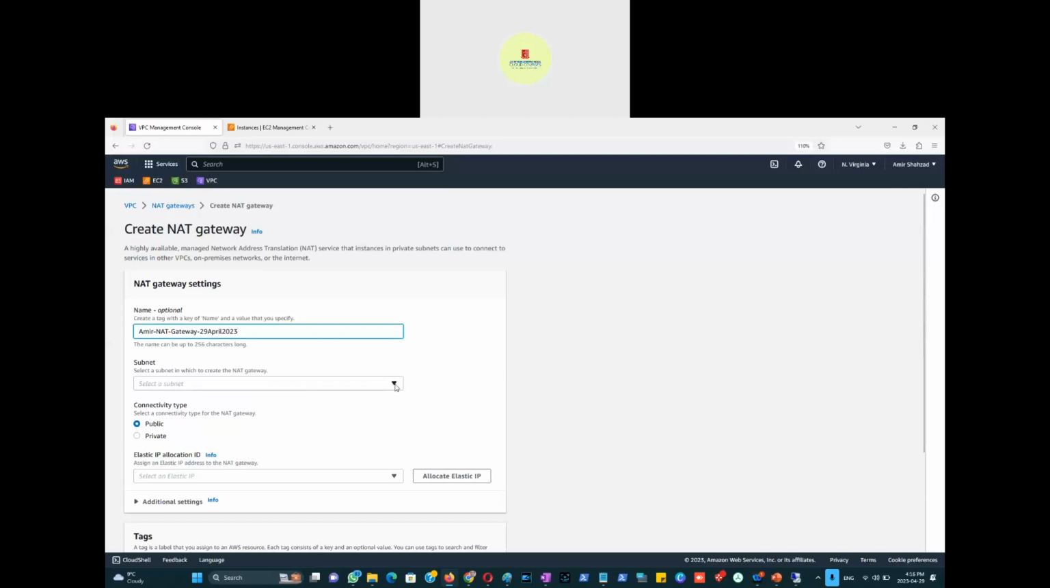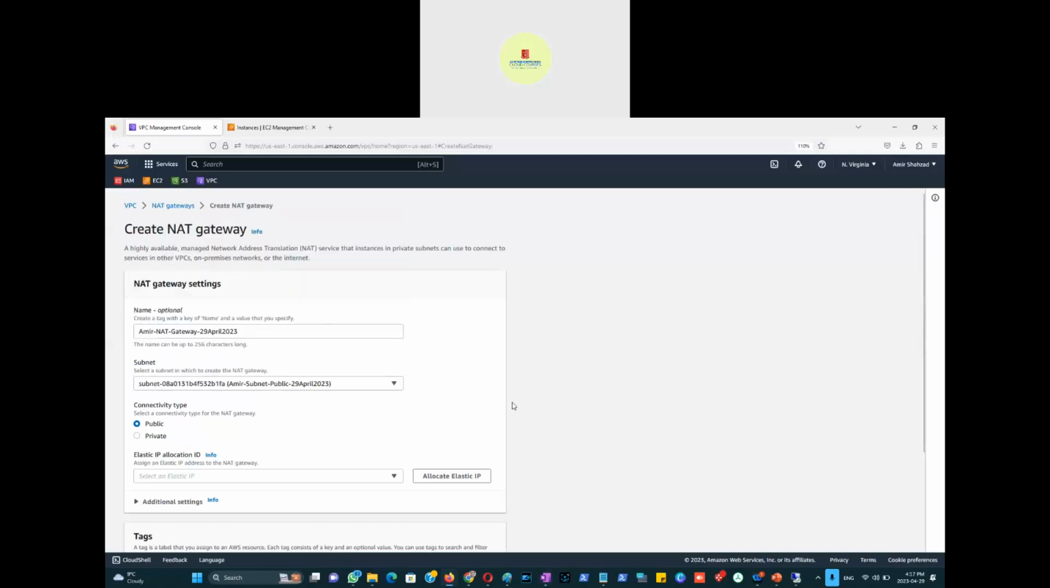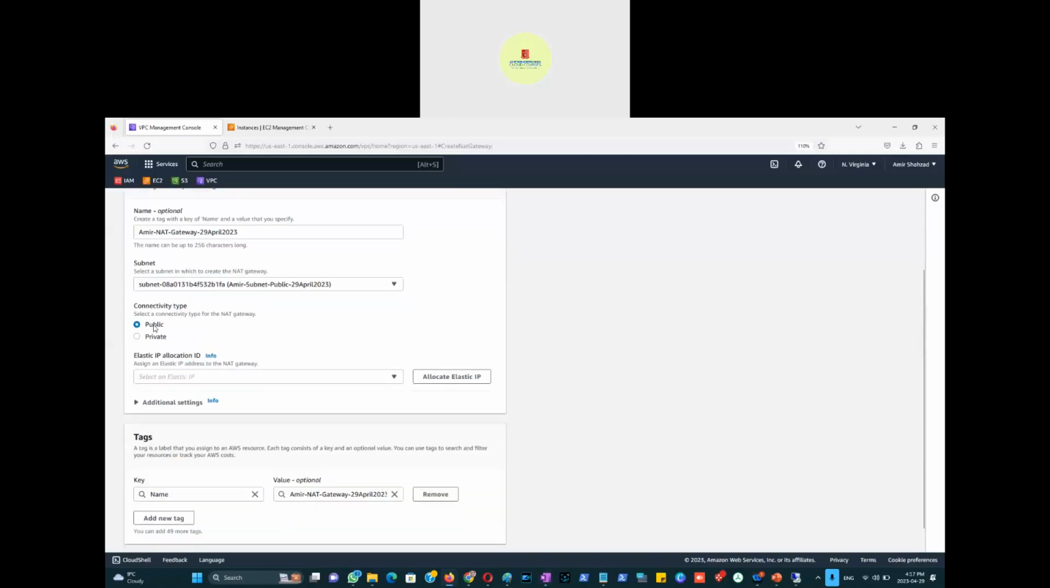Which subnet is it going to be attached to? That's going to be the public subnet. And where is the public subnet here? So there's public subnet 29 April, there's a private subnet 29 April. I'll go for public subnet. And select the connectivity type for the NAT gateway: public.